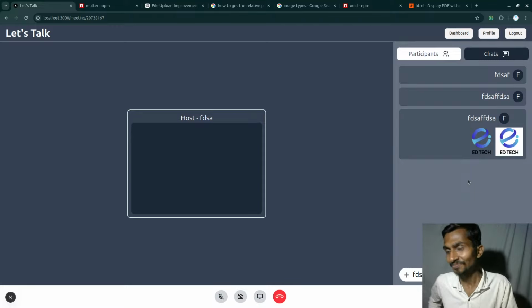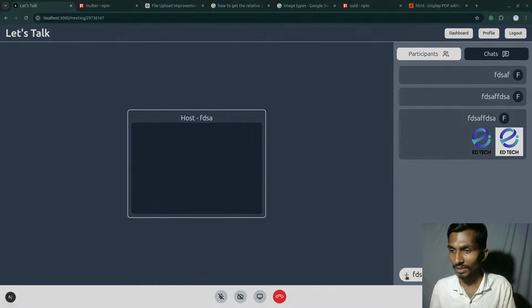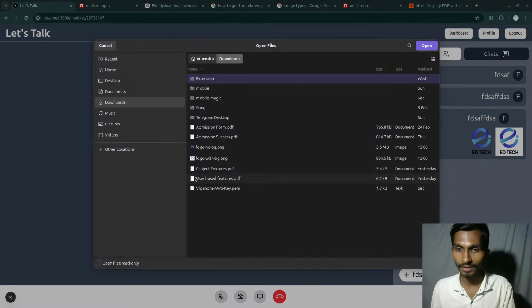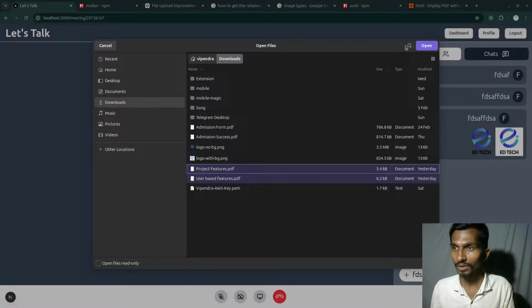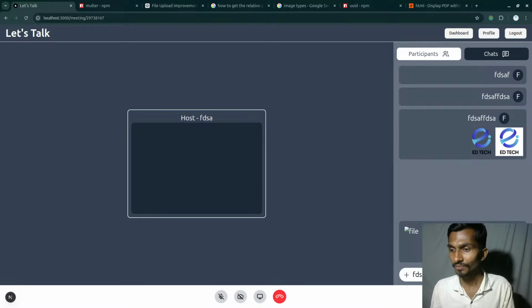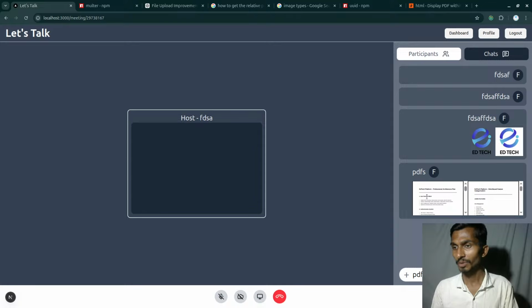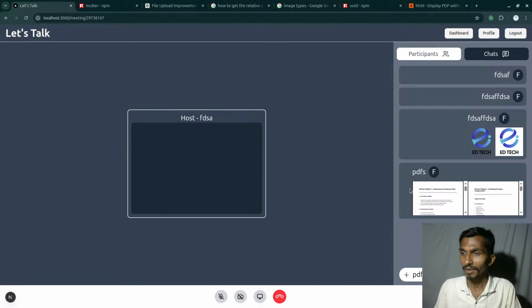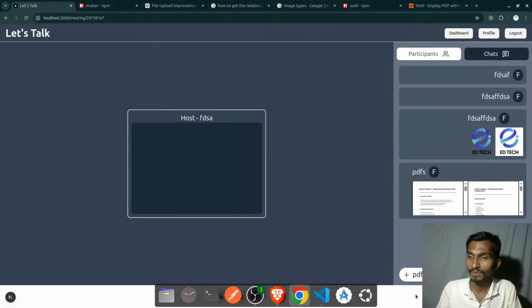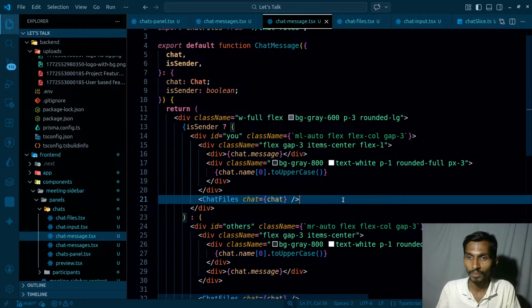Not bad. Okay, apart from this particular thing, if I'm going to render even some files like this one and this one, open. So I can have the PDFs here, enter, send. So these PDFs are going to be visible here, and it is okay. The name should be on the left side anyhow, so that is not actually happening the way I want it to happen.